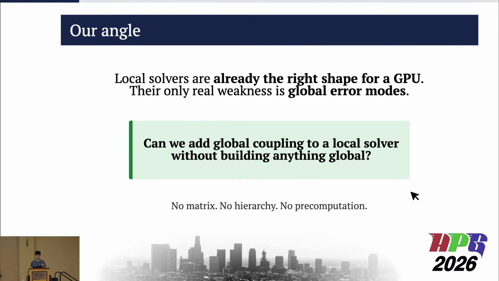We observe that local solvers are well suited for GPU parallelization, and their only weakness is that sometimes they may cause big global errors. But could we add some corrections, some global coupling, to a local solver, so that it can reduce the global error with just a little extra work?